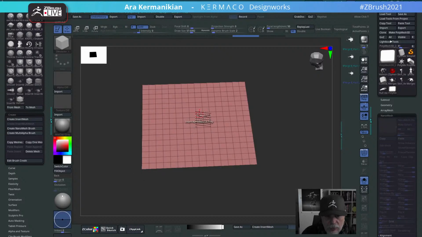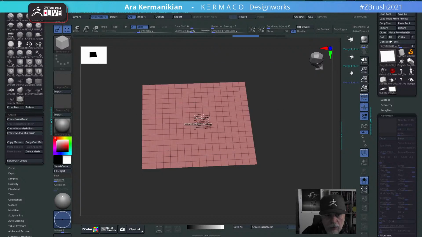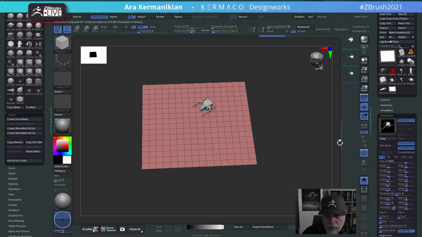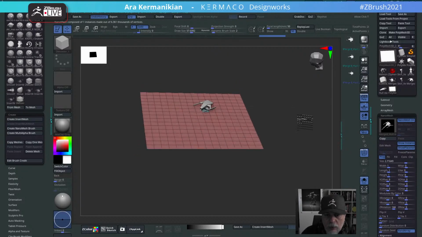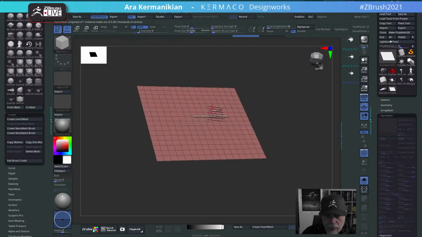Let me do this one more time. Choose that brush, insert nanomesh. Okay, and it should insert, here we go, insert this guy right here. But what I want to do is insert it everywhere. So all polygons, and there it is.